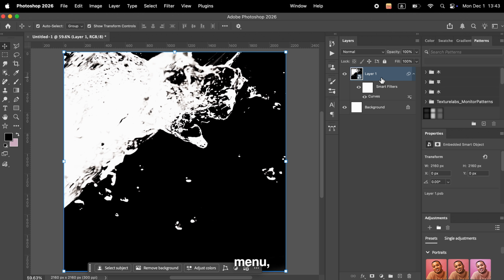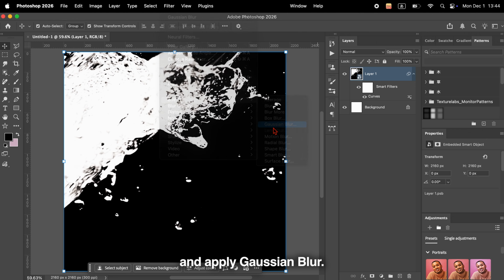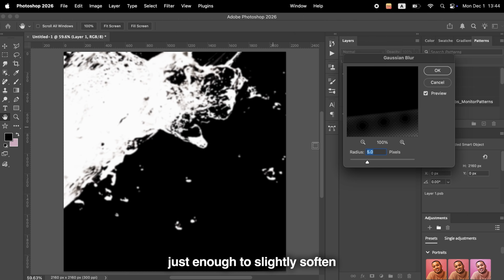Then open the filter menu, choose Blur, and apply Gaussian blur. You only need a small amount, just enough to slightly soften the edges of the splash.